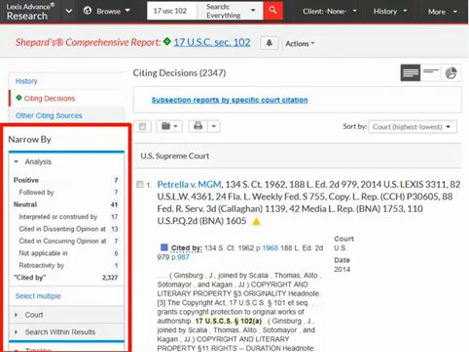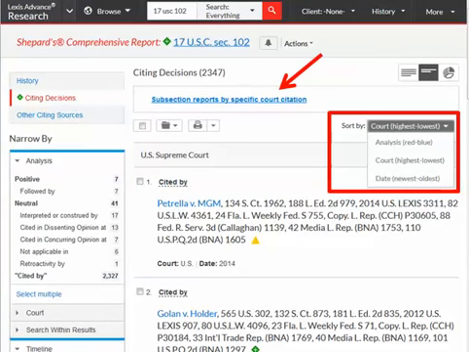Documents are included as either citing decisions or citing sources. Editors examine cases citing this statute to determine if the case provides negative, positive, or neutral analysis of the statute, or if the statute is merely cited by the case. Citing cases can be narrowed by analysis, court, or timeline, and you can also run a Boolean search within the Shepard's results set. Shepard's also gives you the option of sorting your results by court level, date, or analysis.